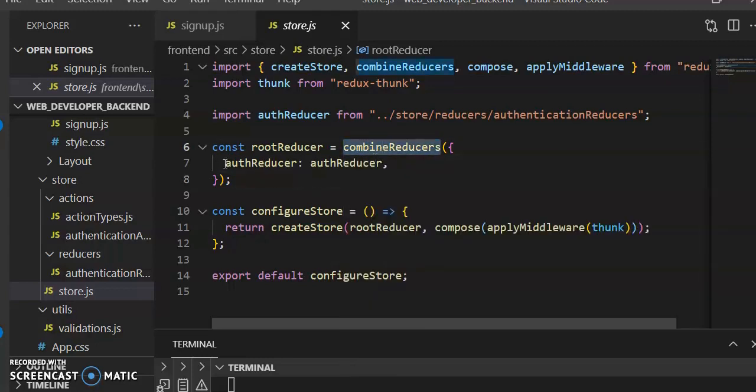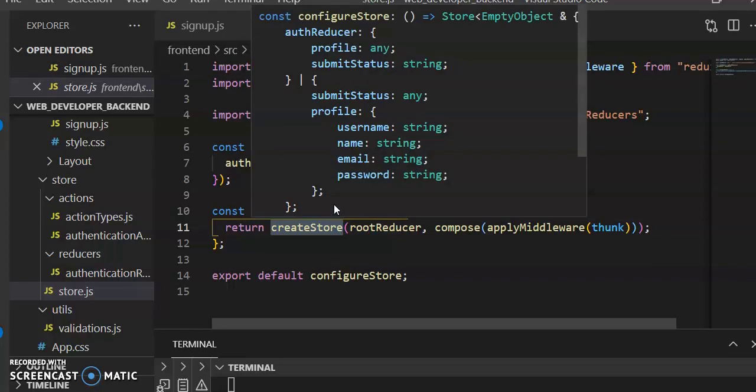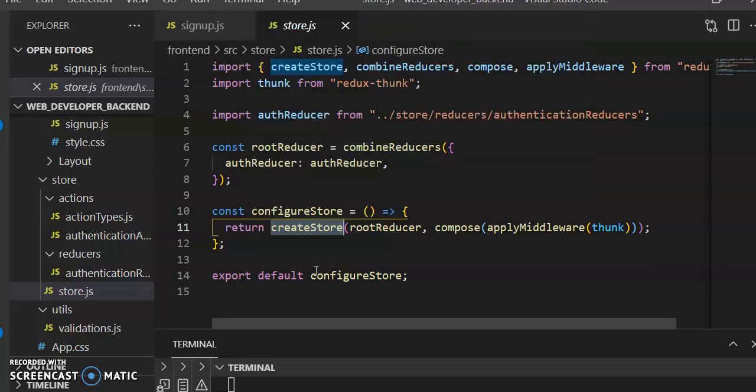So in that case, what we do is combine the reducers, passing them as an object, like you can see here. We give combineReducers one argument, which is an object, and it is stored in the variable rootReducer. Now we give the rootReducer as the first argument to createStore. Now our store is created.